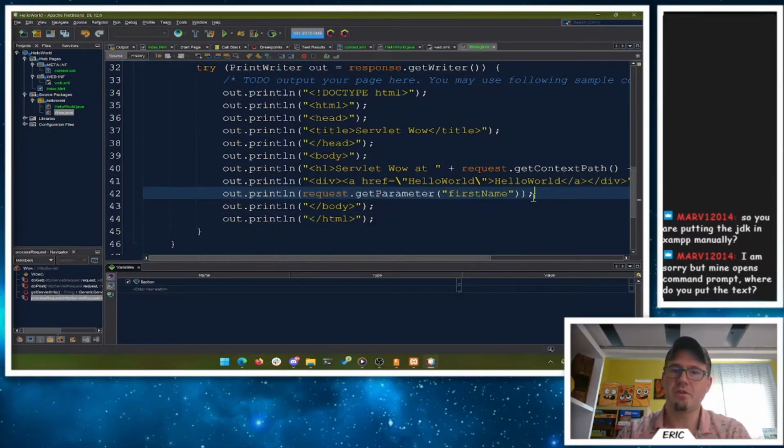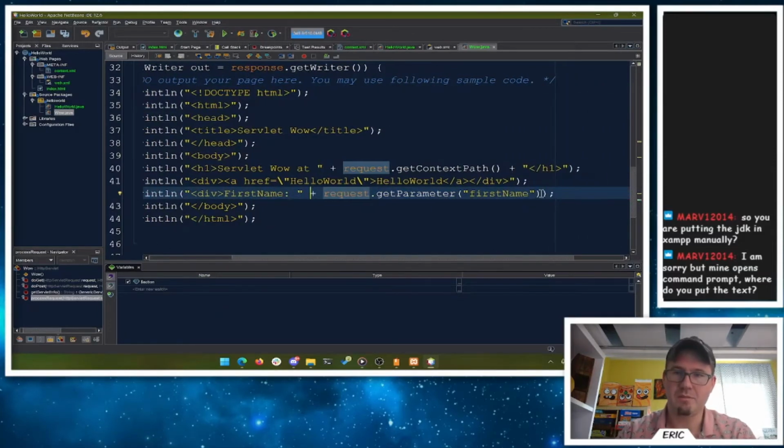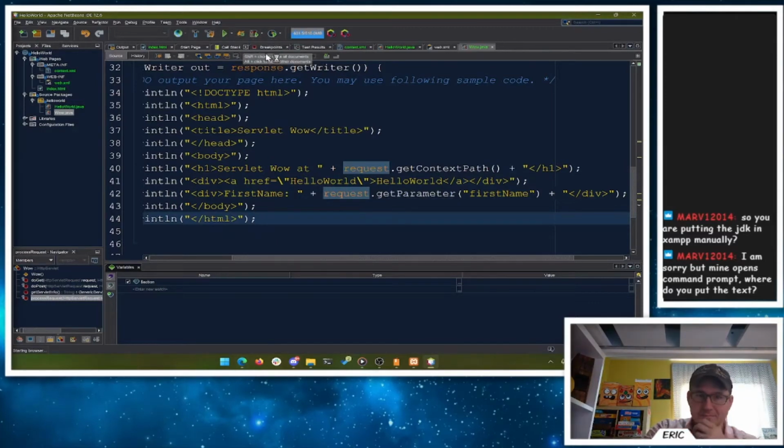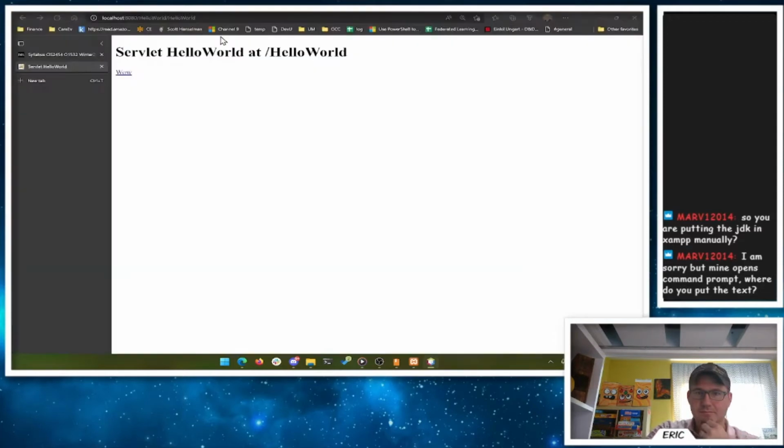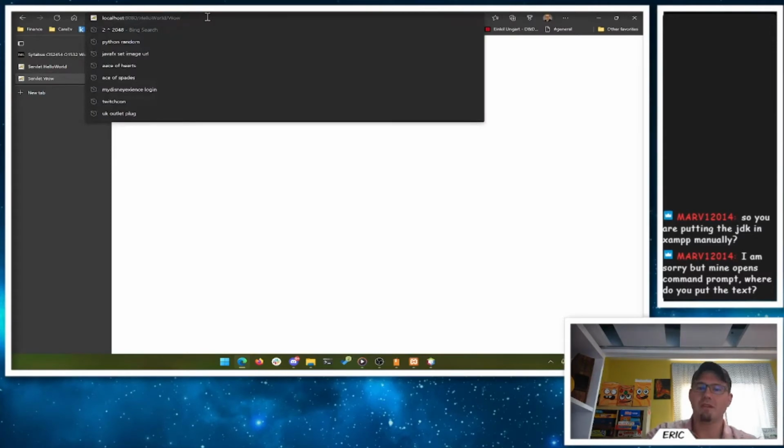So whatever we get from first name, we can spit out, and we probably, again, want to put it in something like in the div here. We'll say first name. Oops, that's on the wrong side. We can append that in, and then we can append in ending the div. So this is on our wow servlet. Can go get the first name out if we wanted. So we'll give this a run here. So the wow servlet says first name is null. Right? There is no first name, but if we wanted, we could give it a parameter here.